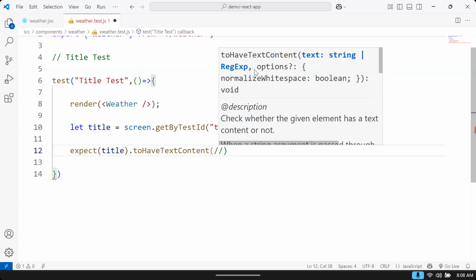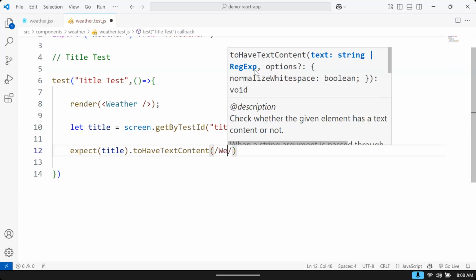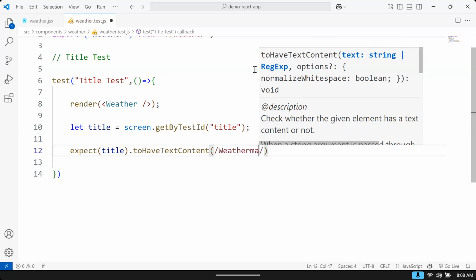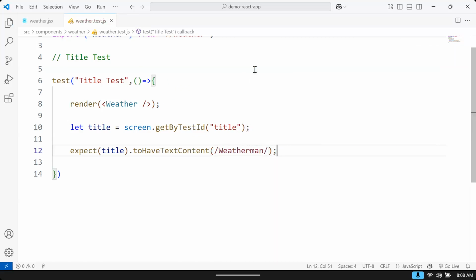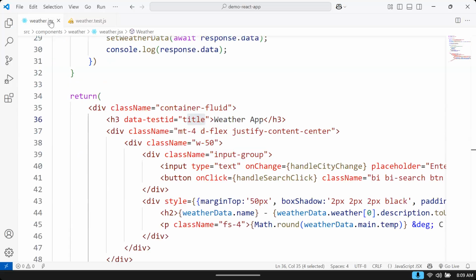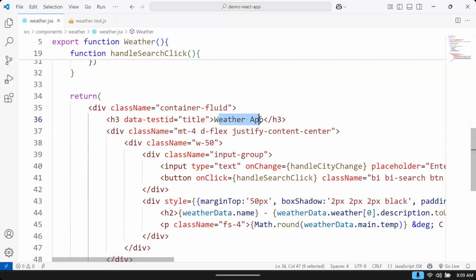So to have text content, the text content is what we have to define, like Weather Man. That is the text content we are expecting. That's how we are configuring. So what is the meaning of this? Inside the Weather component, there must be a title called Weather Man. But what our developer has designed is a weather app, while we want Weather Man. That means it is not according to requirement.